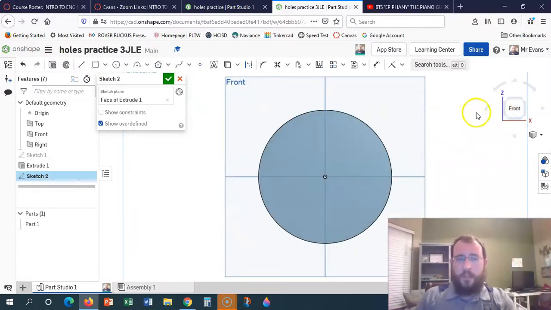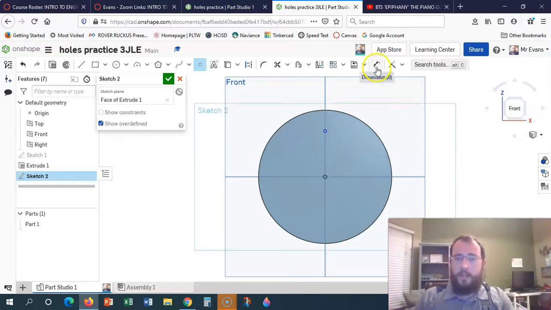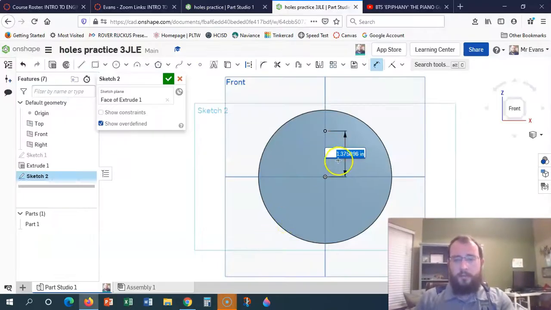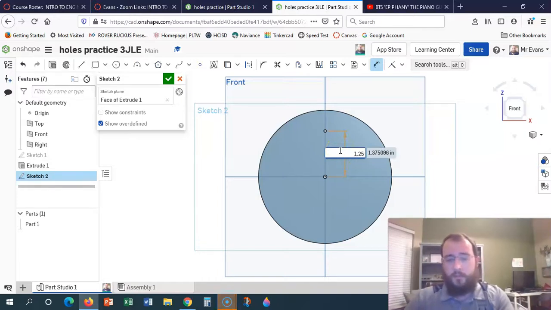What I want to put is a point. So look for this button, and it's the same on an iPad and on a computer. So I'm going to put a point right here. I'm going to take out a dimension tool, and I'm looking for here 2.5. That cut in half is 1.25.